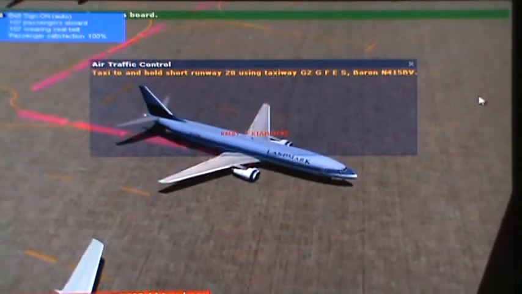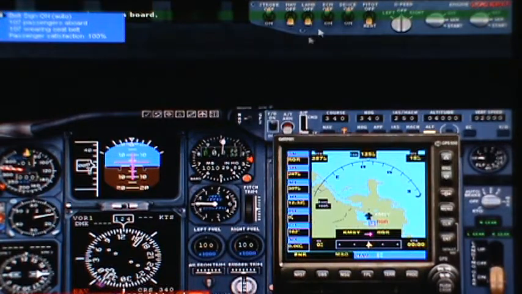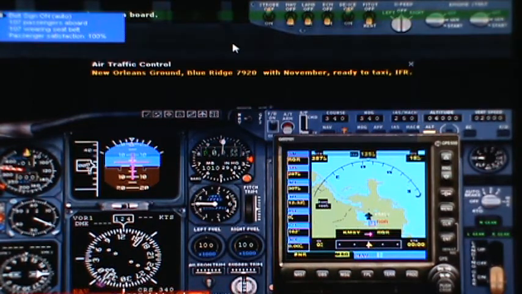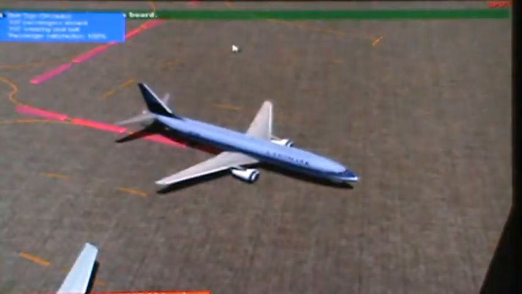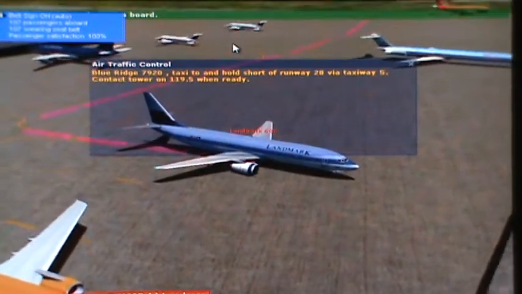Okay, so what we're going to go ahead and do is go into the plane and turn on some more lights. We're going to turn on our beacon light here. Alright. All these other planes are requesting taxi to take off. Now what we're going to do is set our flaps down for takeoff.